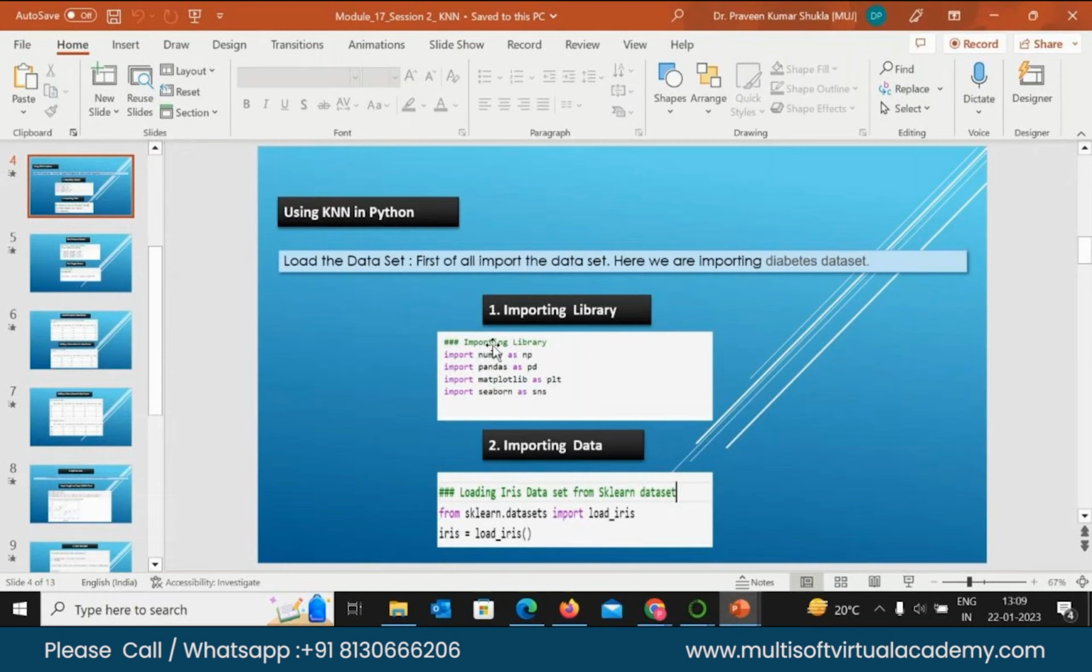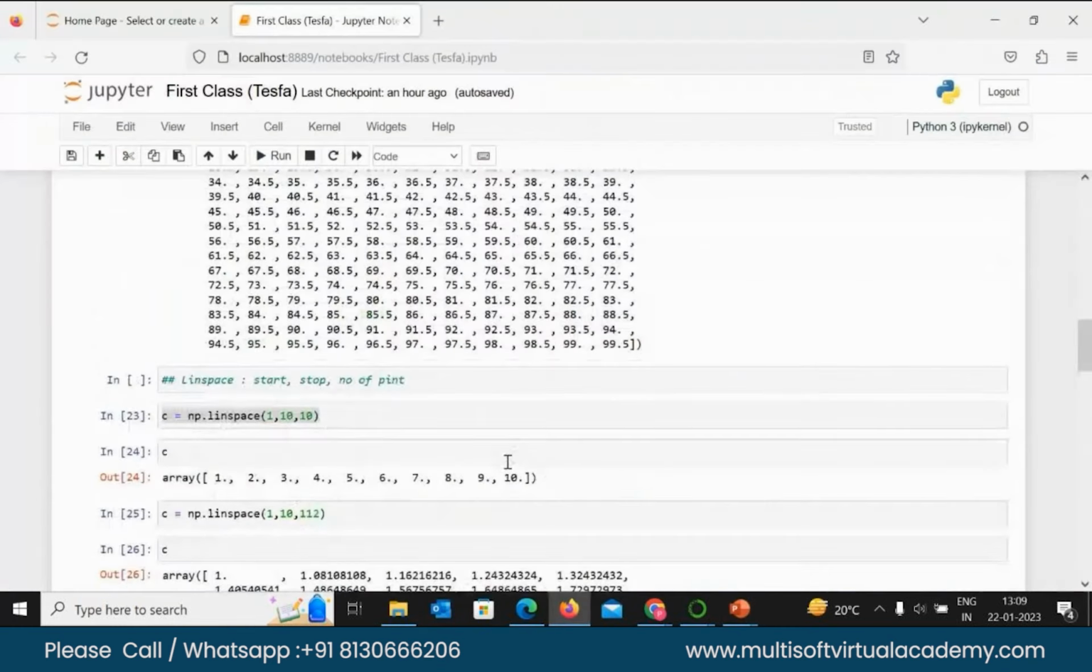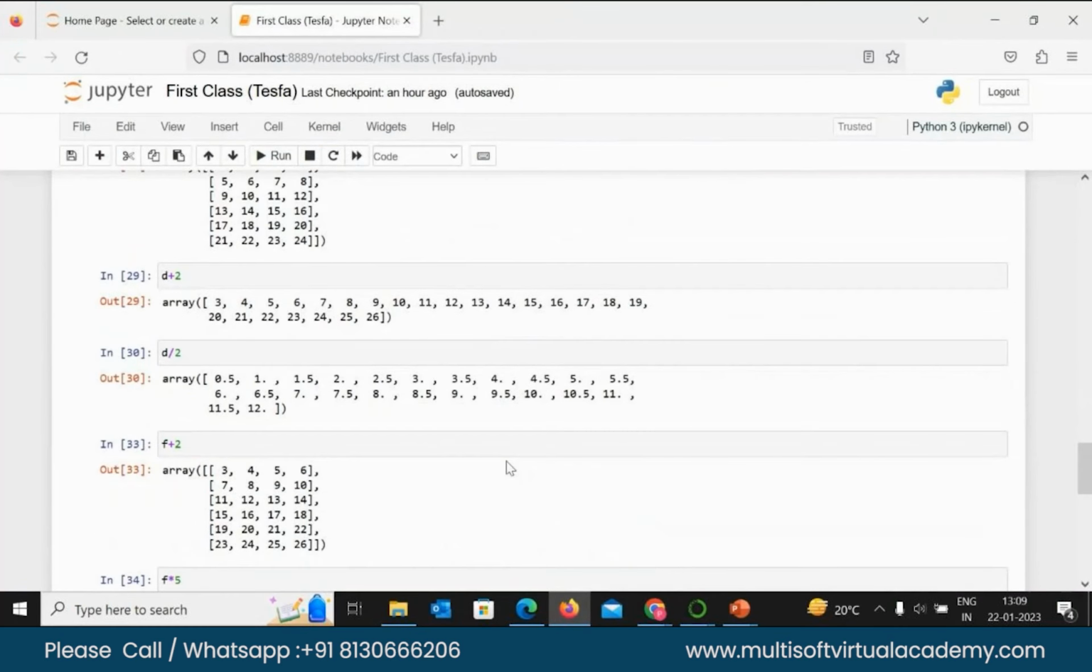How many commands do you have in NumPy? We have a lot of commands. Based upon the problem, you can generate them. Whatever the basic commands in NumPy are, I will tell you. These are the basic commands: reshape, how to do matrix manipulation, arithmetic operations on matrices.